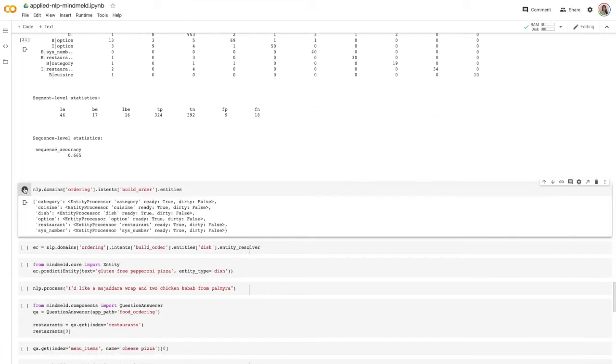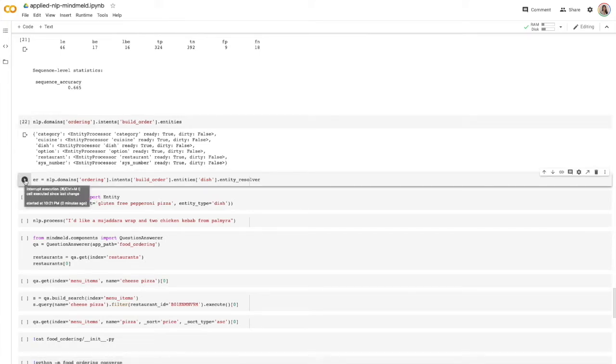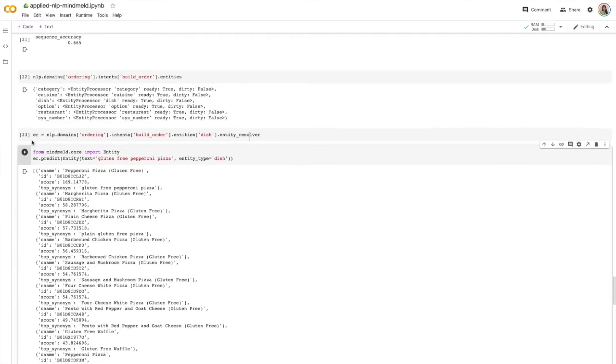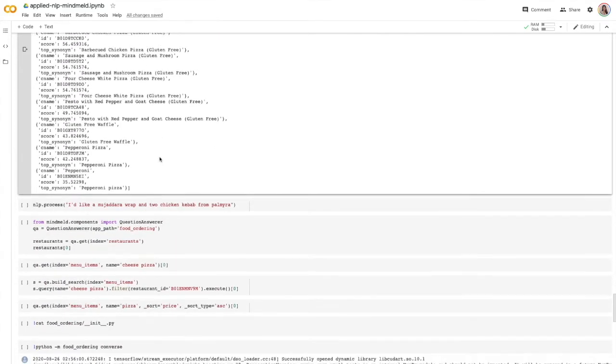Now for the entity resolver, that is an information retrieval model, so there are no test data statistics to generate, but you can try out the entity resolver and see how it works as an independent component by loading in that resolver and then running predict on some search term or piece of text. And here with gluten-free pepperoni pizza, we can see that the top returned dish is a pepperoni pizza, gluten-free.